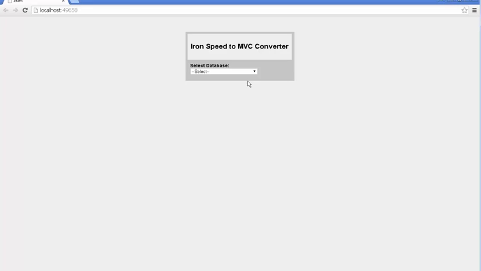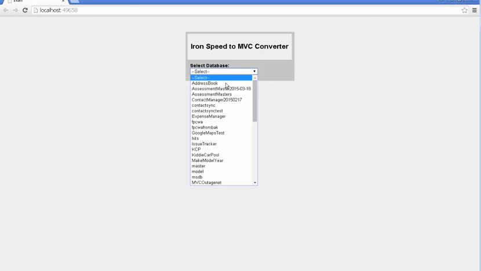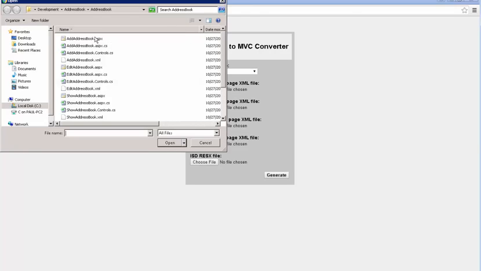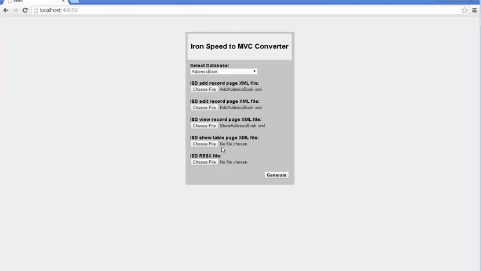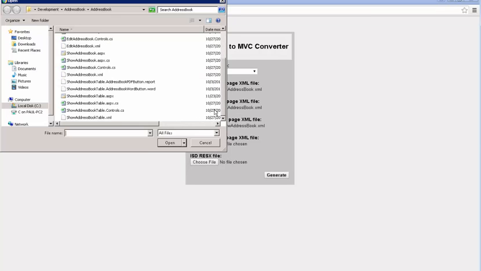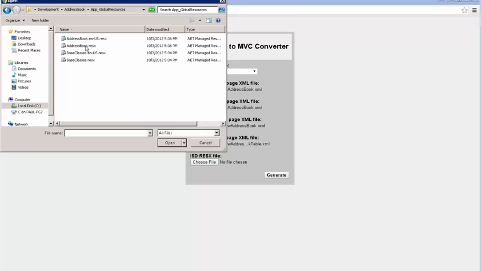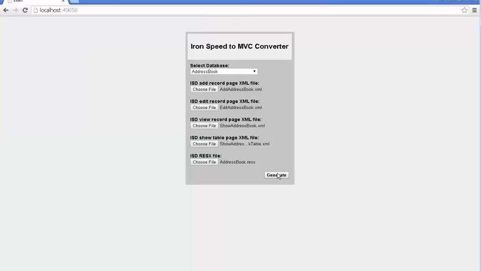And here it is. It's asking me, first thing, what is the database that you want to use? So I'm going to select the address book database. It's going to ask what are the XML files for each of the different pages. So for the add record page, I find the IronSpeed XML file for that and I select it. And I'll do the same for the edit page, the show page, and the show table page. And finally, it wants to know how to label things, and the way we do that is we point it to the resource file that IronSpeed created, and we tell it to generate.